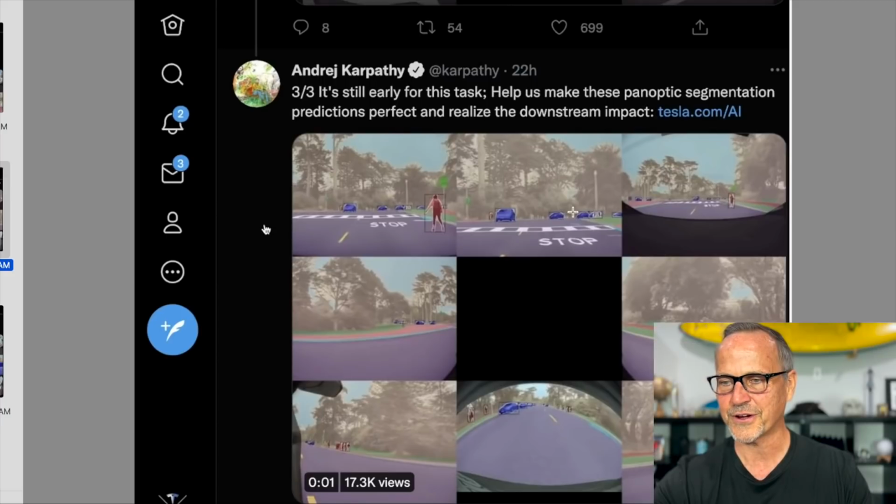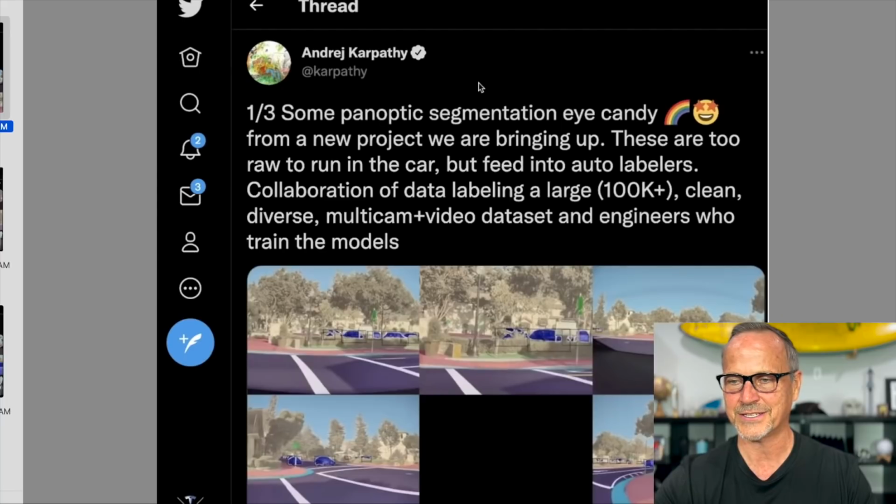The bluish color is for cars. The faded out part is for background. I guess it looks like the sky might actually be its own individual thing. And then the road and the edge of road. So we've got all of the segmentation that's going on here.